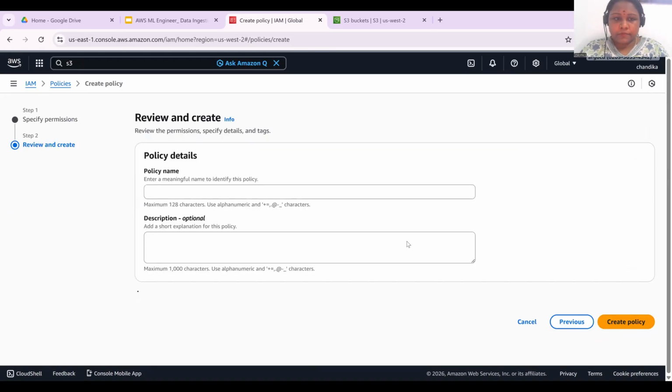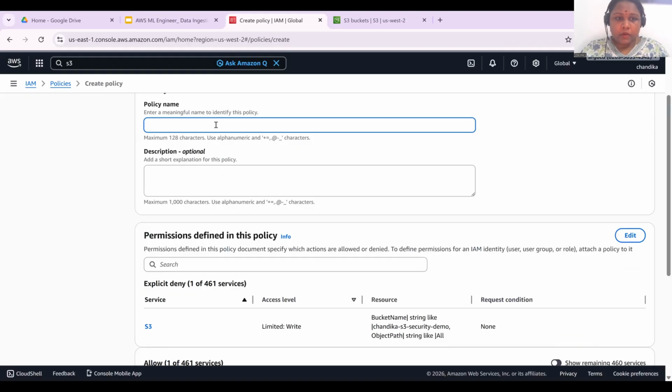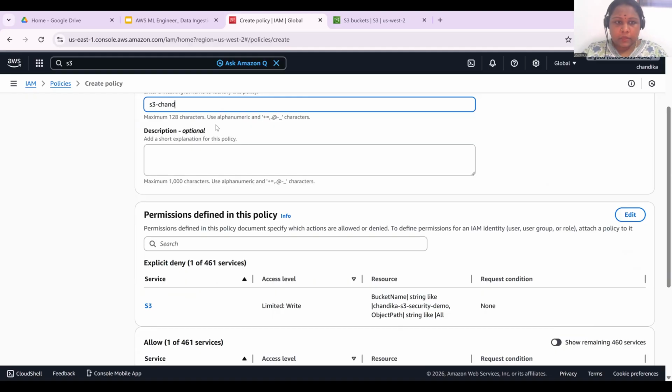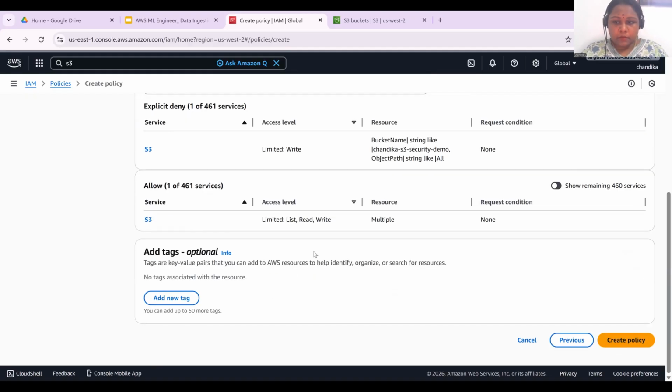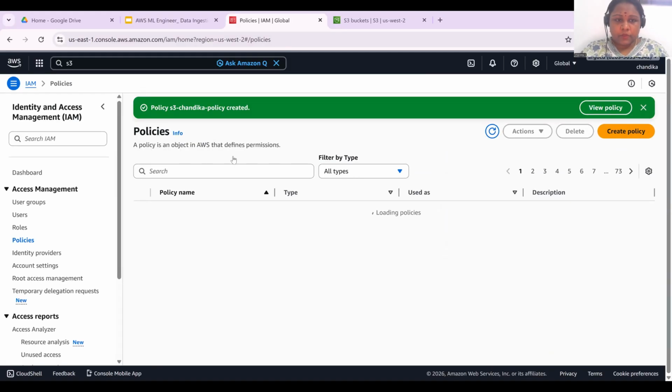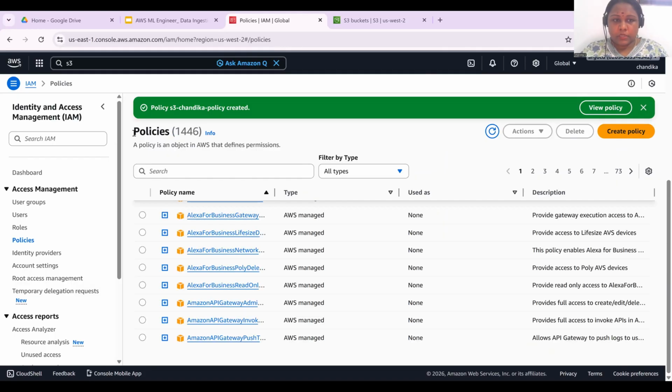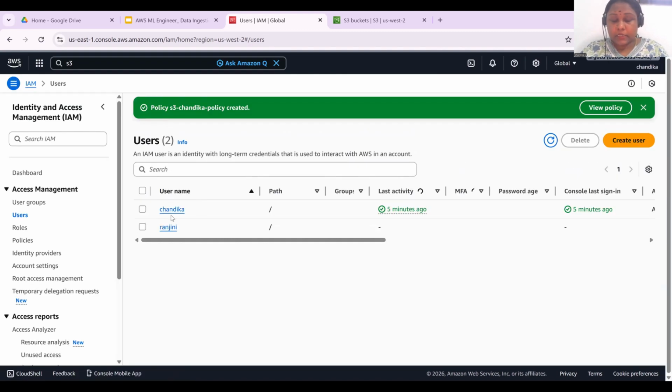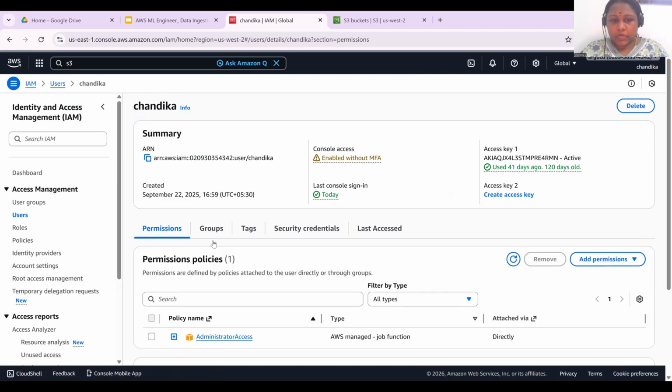Going next, I'm just giving a name for this policy. So yeah, create policy. With this, we created the rules for a particular user. So let's attach this policy to a user. I have this username called Chandika.